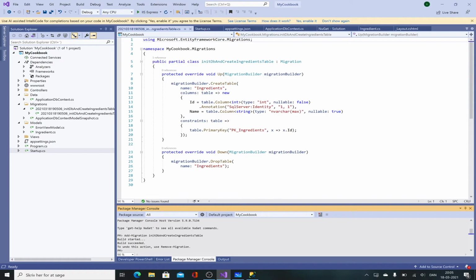It's kind of like making a commit if you're using a version control system. So now we have committed our changes. Now we need to push it to the database. And the way we do that is simply just to write update-database. Before we run this command, nothing's happening.